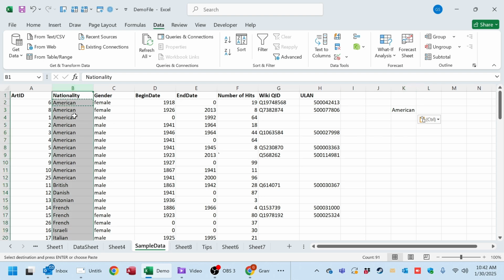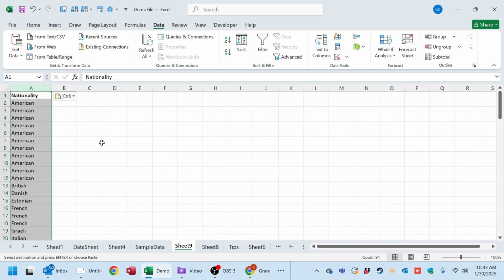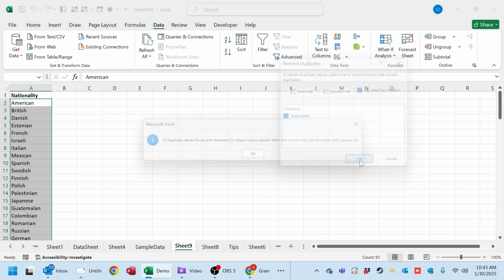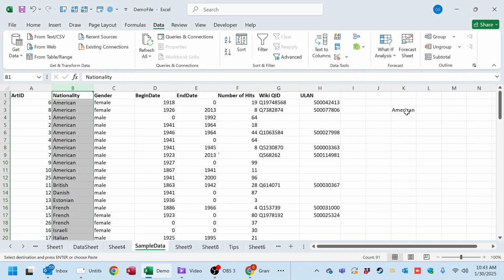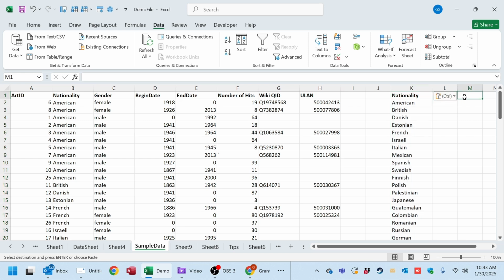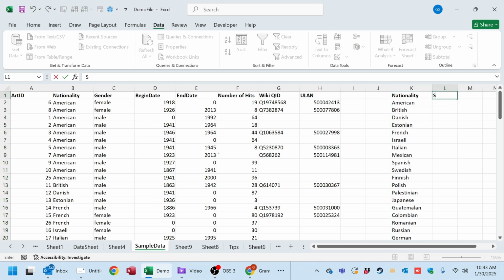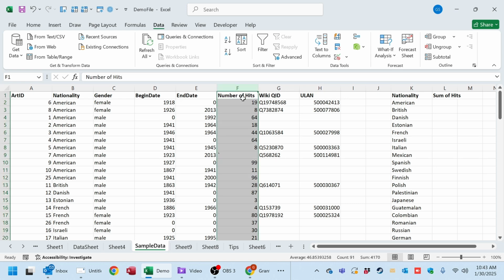So actually, let's just do this first. I'm going to remove dupes. So here's all the nationalities. Let's put this back over here. And then I want to say sum of hits. Okay. So now I want to count. I want to sum the number of hits in column F based on what is in column B.